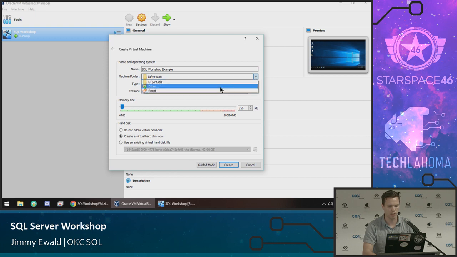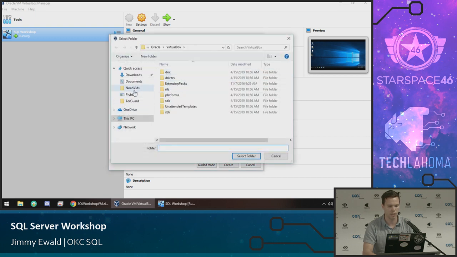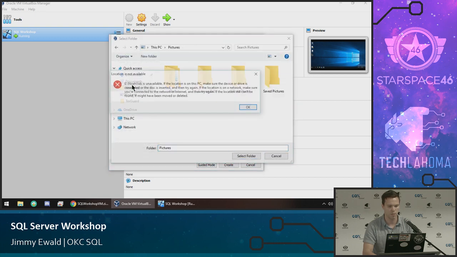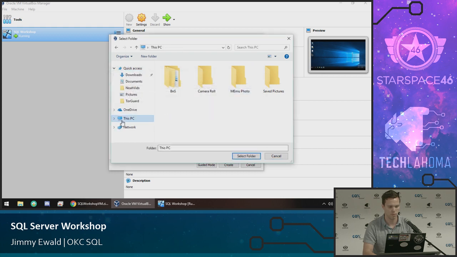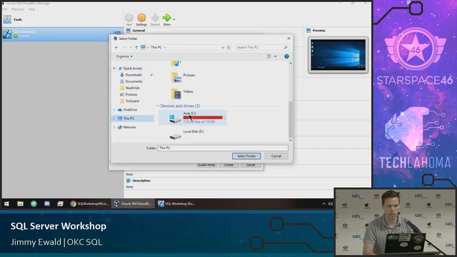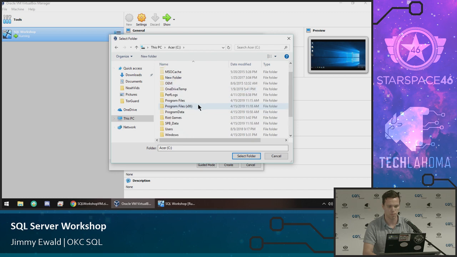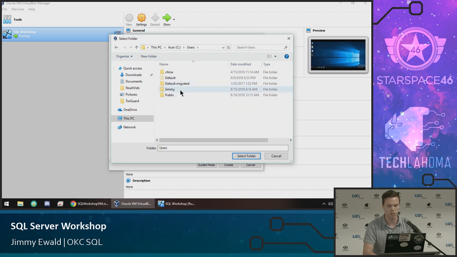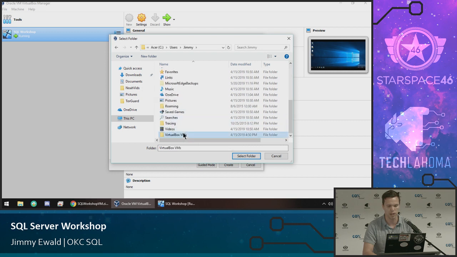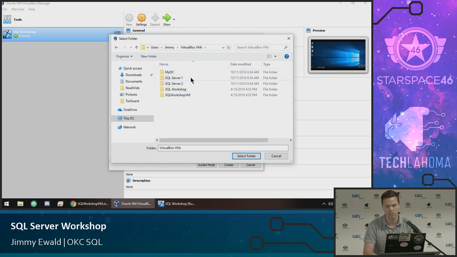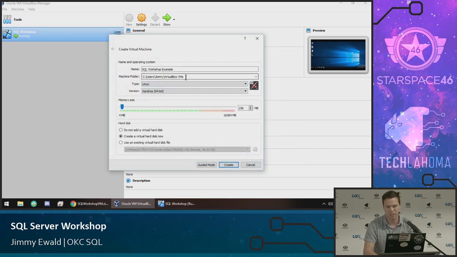I don't know if you actually need to set this, but you want to make sure that you set your default file to the right place. So in this case, I'm going to go to just my user, and then I have a folder, VirtualBox VMs, and you can see I have other VMs in here. So you're going to select that folder if you want to. I'm not sure if that does anything in this case, but we're going to do it anyway.